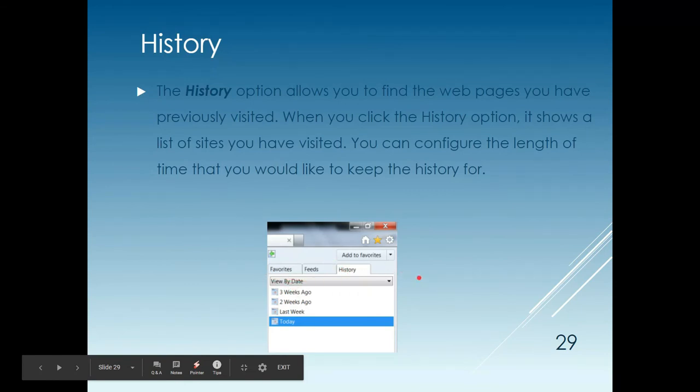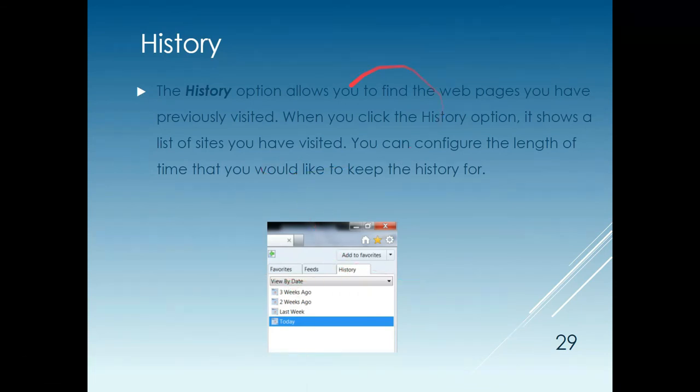But history is also very important. Sometimes we forget about the page we went to yesterday, and you just can't remember that name or that web page again. An easy way to do it is to go to your history option, and then you'll be able to see the web pages you visited last.